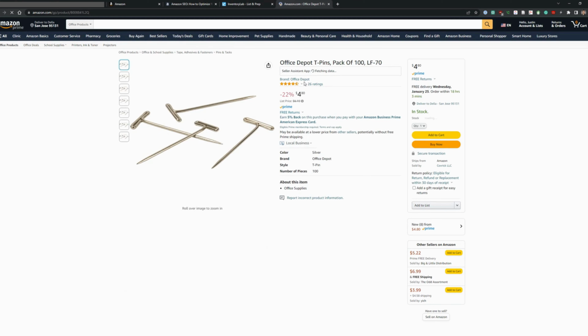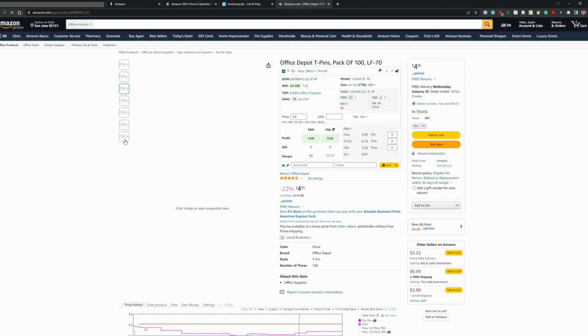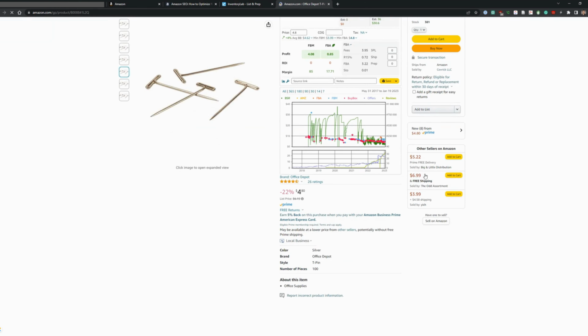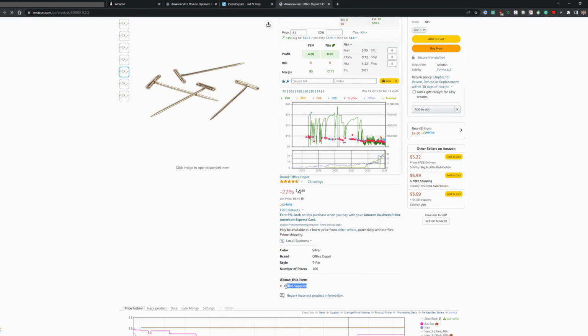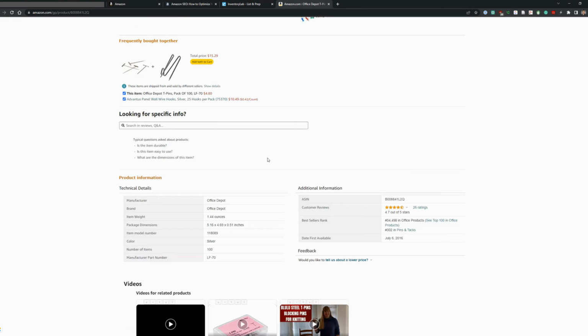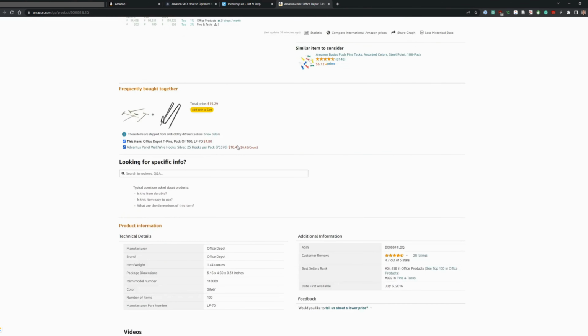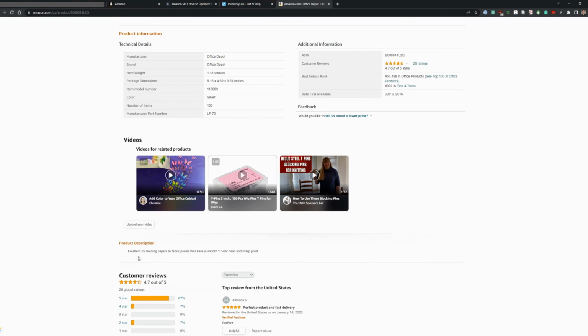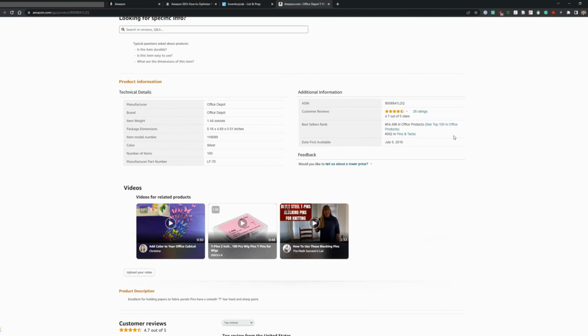So honestly, this page could be improved a lot. I mean, this is just the same image duplicated multiple times. Not really helpful for a customer. The bullet points say office supplies. Okay, that doesn't give you a lot of information. And the product description says excellent for holding papers to fabric, pins have a smooth T-bar and sharp point, and then there are some specifications or technical details here.